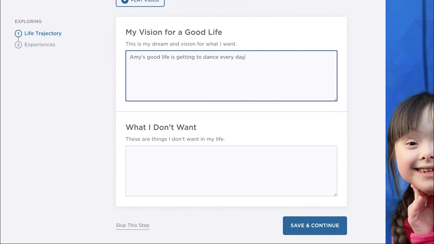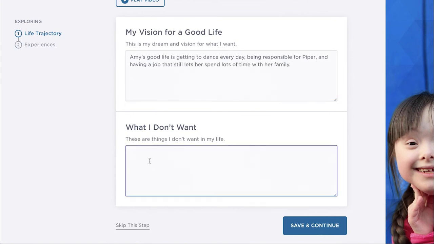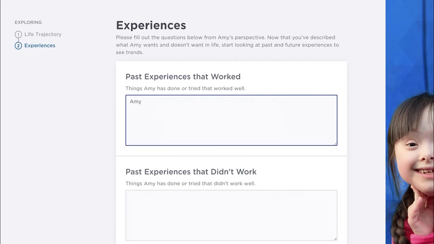Here we're going to dig a bit deeper into what Amy wants and, just as importantly, what she doesn't want. We're going to do this by taking what we learned in the vision building exercise to create Amy's overall vision for her good life, as well as specifying what Amy doesn't want, which happens to be long car rides and situations where she's surrounded by too many people. After this, we'll reflect on some of Amy's past experiences that worked and didn't work to figure out trends.